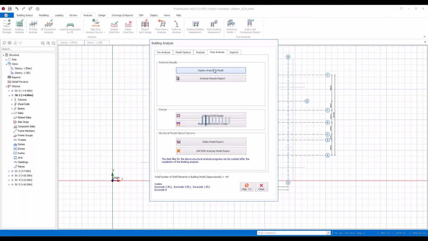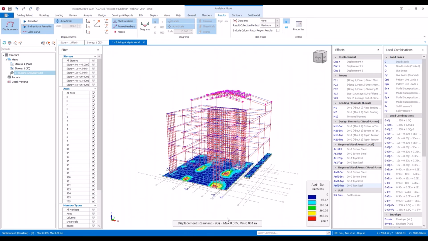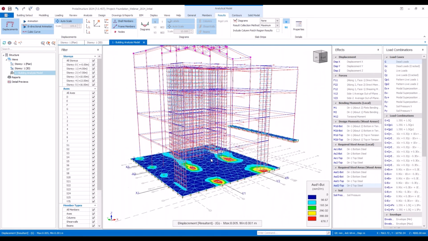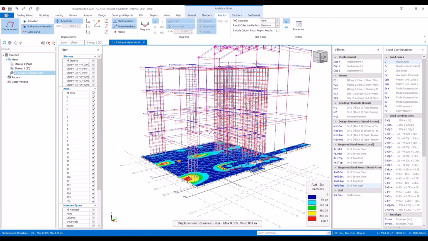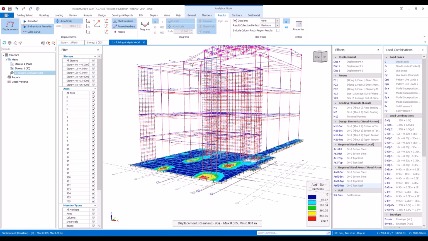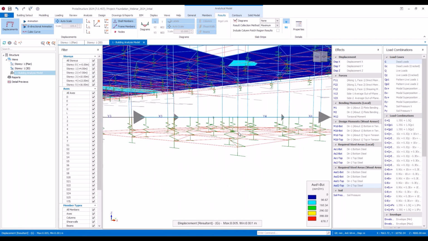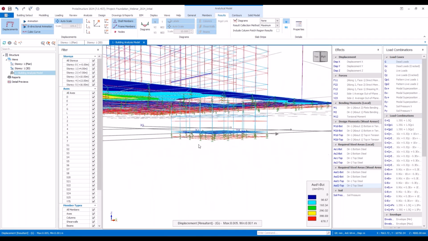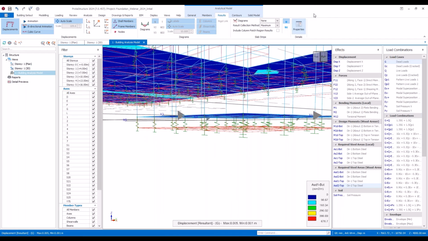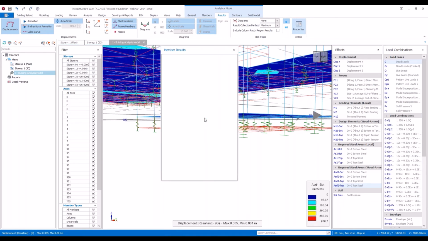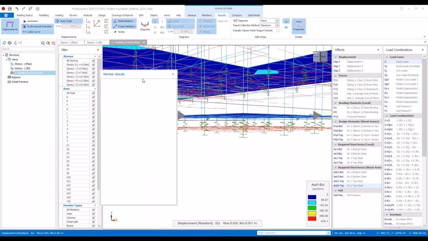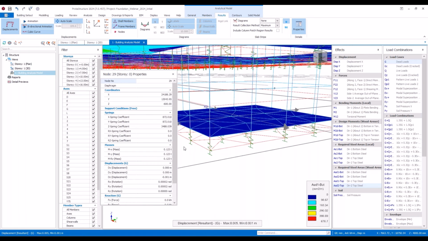Once you get into post analysis and display the analytical model, you will see that we have merged the foundation and upper structure successfully. If you simply click on one of the nodes that has soil springs, for example this one, you can clearly see that lateral springs are considered as well over here.